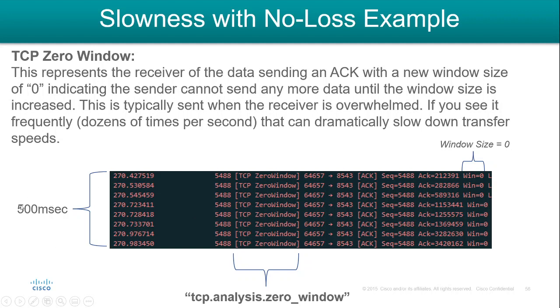And 500 milliseconds worth of zero window, that will slow down a TCP transfer quite considerably. Going back to our example, right? Imagine your round trip time is 500 milliseconds instead of the 1000 millisecond example when we were calculating potential throughput. Same thing here, right? One side is not sending anything. So if you see zero window, that's an indication your client is being overwhelmed.